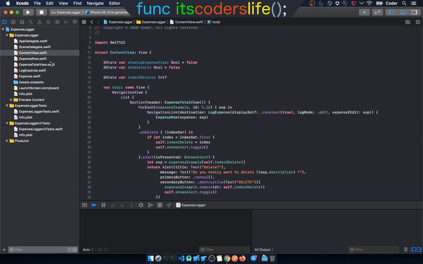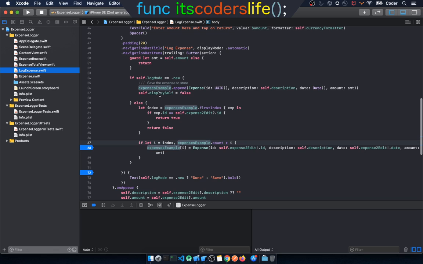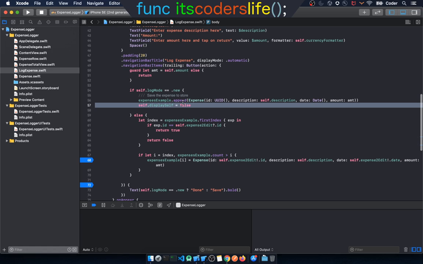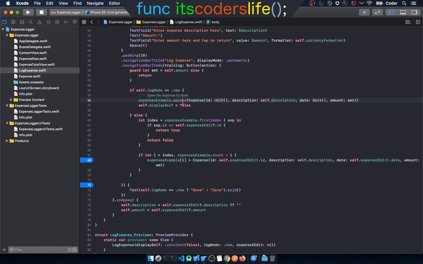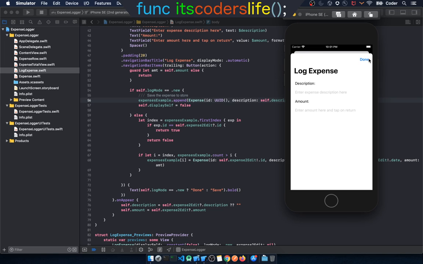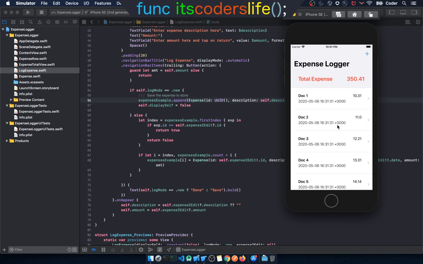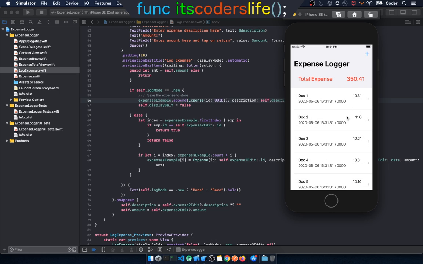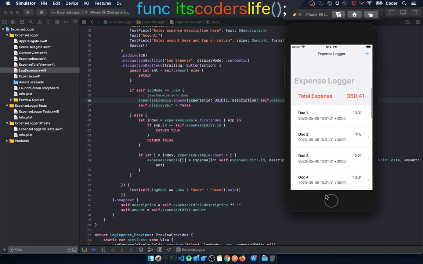this is true. So we need to, okay, we are making this as false. That's fine. Let me check whether we are able to add a new thing. Done. Log expense, this looks good. 13.31, and then done, and we have the log here.